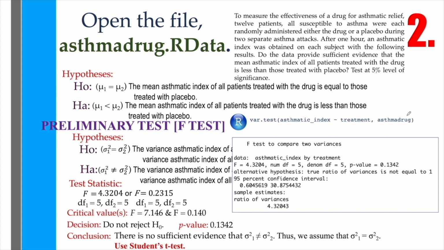And we're going to have this output, in which, as you can see, the test statistic F, or simply the calculated ratio of the two sample variances, is 4.3204, with DF1 of 5 and DF2, which is also 5. And we have the same p-value, which is 0.1342. That's why we did not reject the null hypothesis, since again the p-value is greater than 0.05. Now, as for the 95% confidence interval for the ratio of the two population variances, again, this is the 95% confidence interval for the ratio of the two variances.